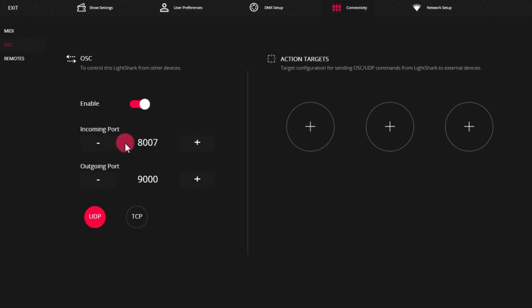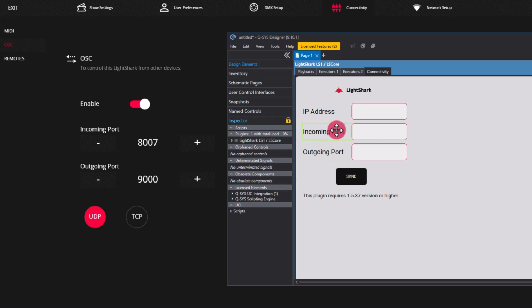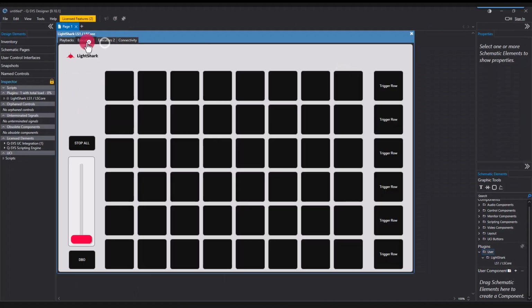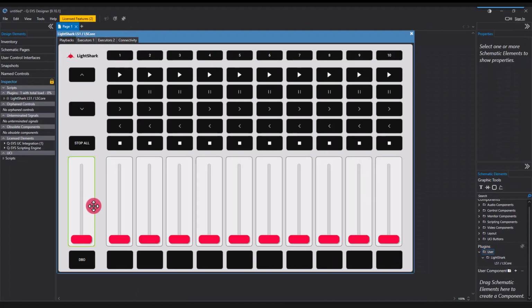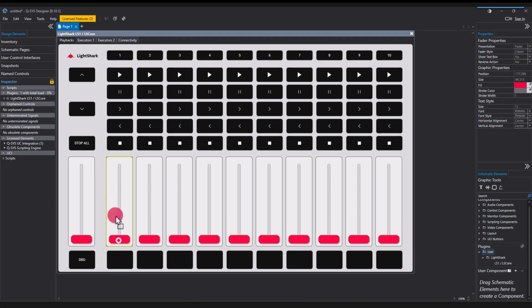The defaults are 8,000 and 9,000, though mine are set differently and yours may be as well. The biggest key is to reverse the incoming and outgoing ports since you're going from 2 different devices that are pointing at each other. So the incoming port in this example would be 9,000 and the outgoing port would be 8,000. Then, as long as you're on a licensed Q-Sys system, you'll be able to go freely to the executors pages as well as the main playbacks, use them within your Q-Sys system, and watch them respond on the LightShark.